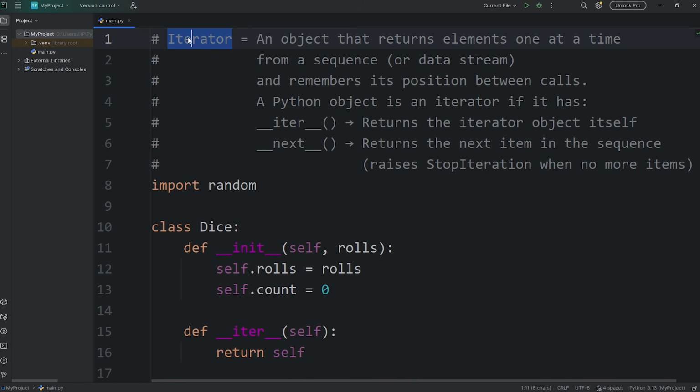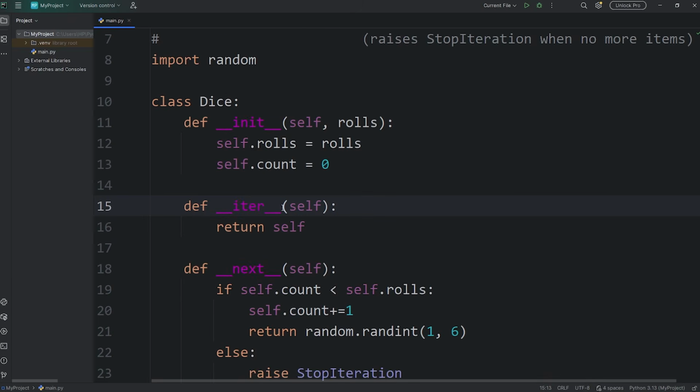Alright everybody, those are iterators in Python. They're Python objects that return elements in a sequence one at a time. For a Python object to be considered an iterator, you need these 2 methods, dunder iter and dunder next.